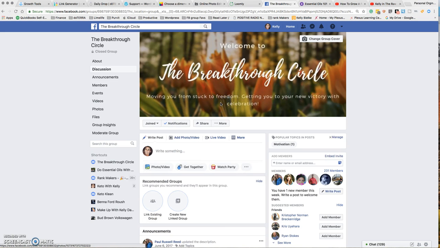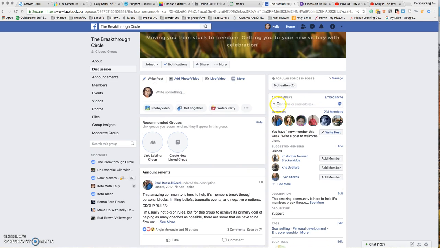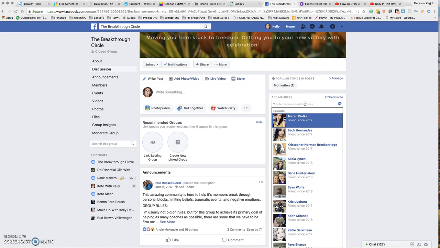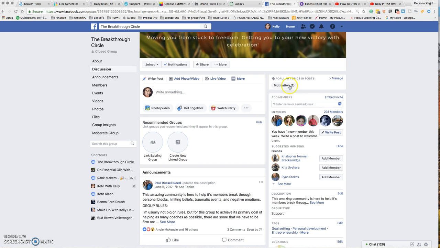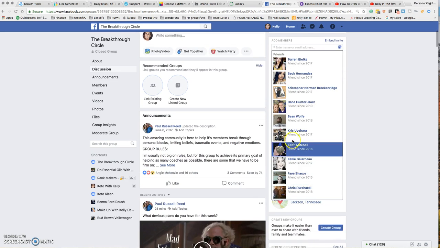Now, if I didn't belong to the group, it would pop up with just a few things, and it would say request to join right here instead of joined. The other way that you can add people is you can enter their name or their email addresses. If you're friends with somebody, you can just click in and add them, and it'll invite that person over.